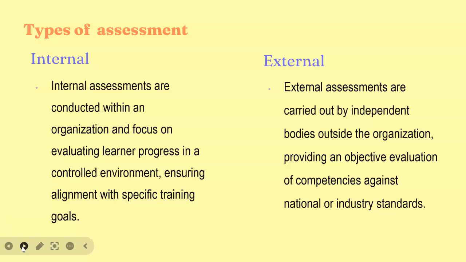Internal assessment is where assessment is conducted within the organization, and it is meant to focus on evaluating the progress of the trainee in a controlled environment to ensure that training aligns with the goals. External assessment is carried out by an independent body outside the organization, and it mainly helps to provide an objective evaluation of the competencies of the candidate against the industry standards.